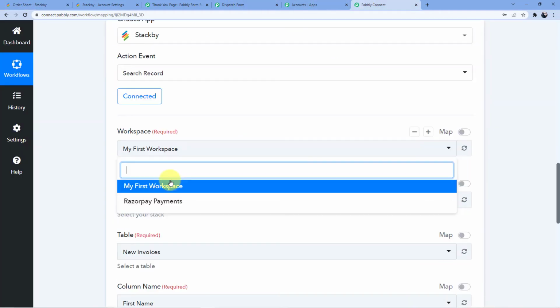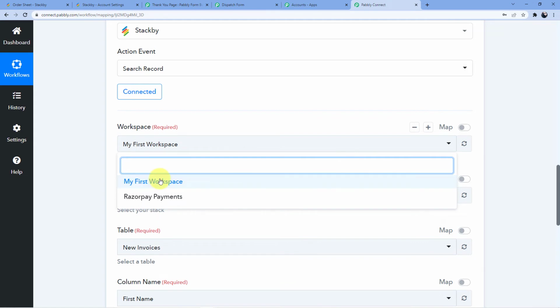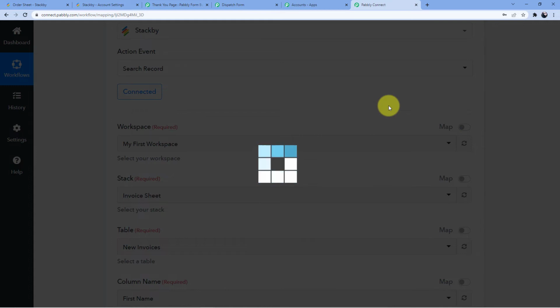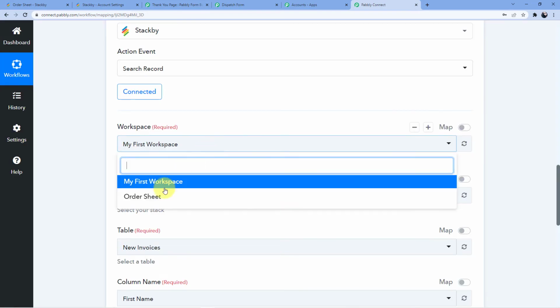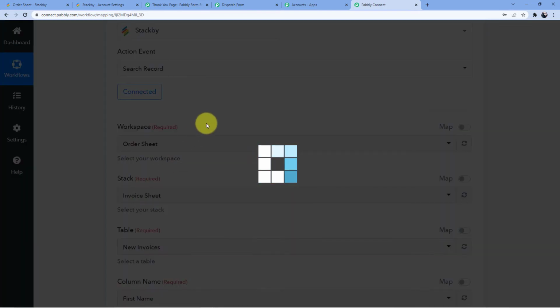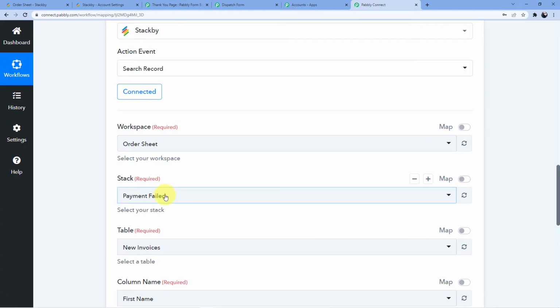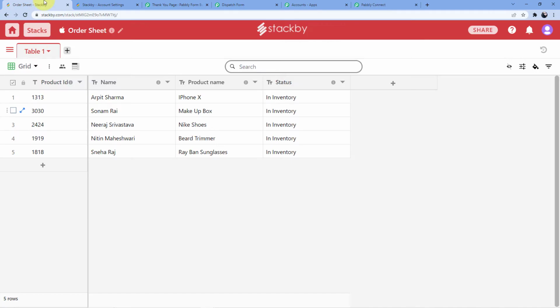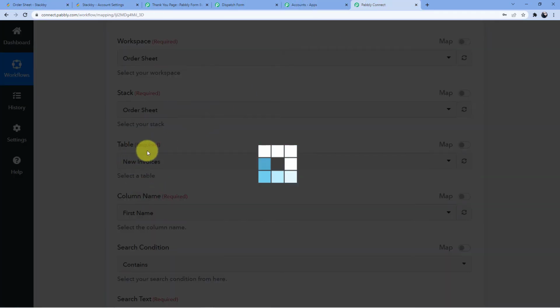So I'll just go here. I'll go for, okay. Now you can see here it is still showing Razorpay payments. So just go here and refresh to fetch the new items. Now as soon as it gets refreshed, you will see the Razorpay payments will go away and order sheet will come here. So our stack is order sheet. So we will select order sheet from here. Order sheet. Okay. Now it is asking us for the table. So we only have one table here, table 1. So let's just go for table 1.